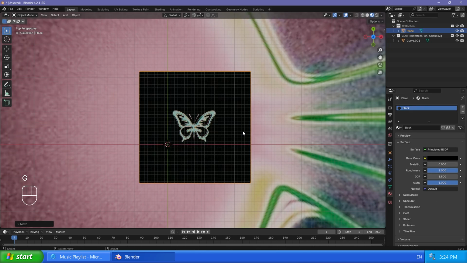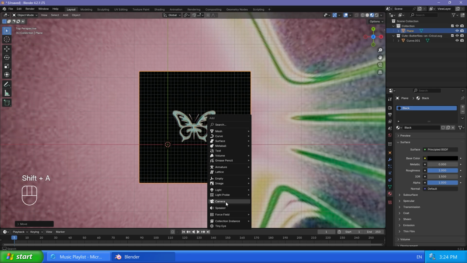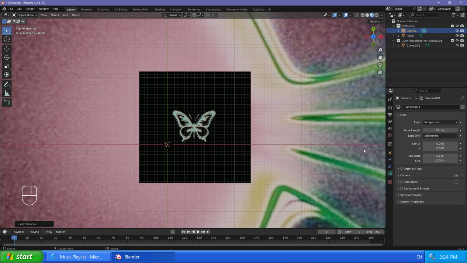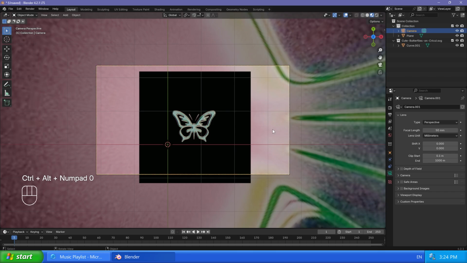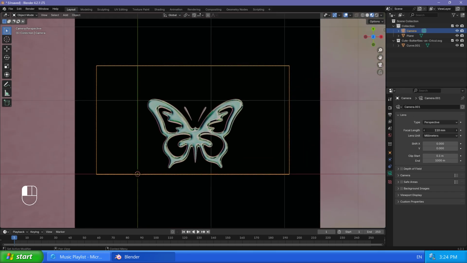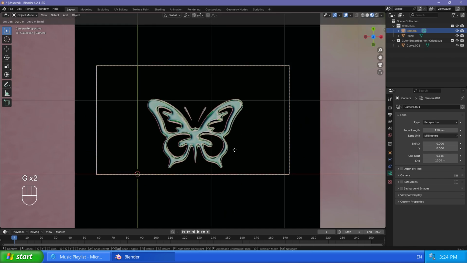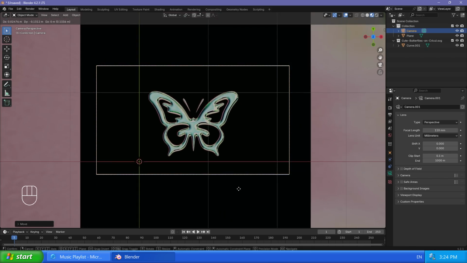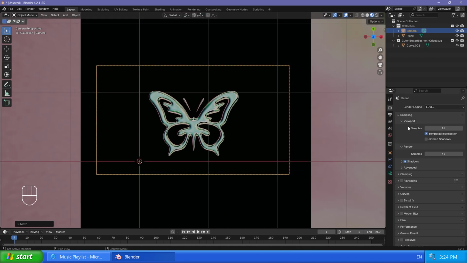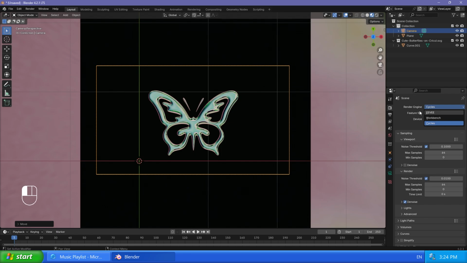And that's it. Now to render this, of course, you have to add a camera, then use Ctrl-Alt-0 so that the camera will position to your viewport. Now I'm just going to change the perspective here a little bit. You can render this out. If you want, you can use Cycles and just use whatever sort of rendering settings that you prefer.